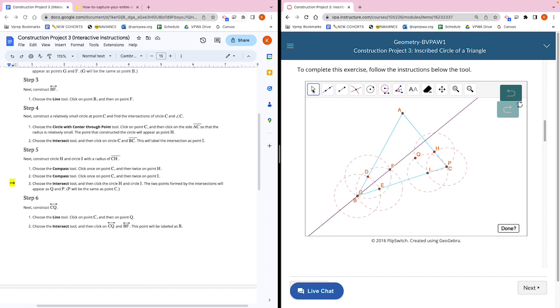So remember, anytime you need to move one of the letters, you click the move button at the top, the first button, and then you click just directly on the letters. You can drag it around. If for some reason you accidentally move something that you don't want to move, just click undo.